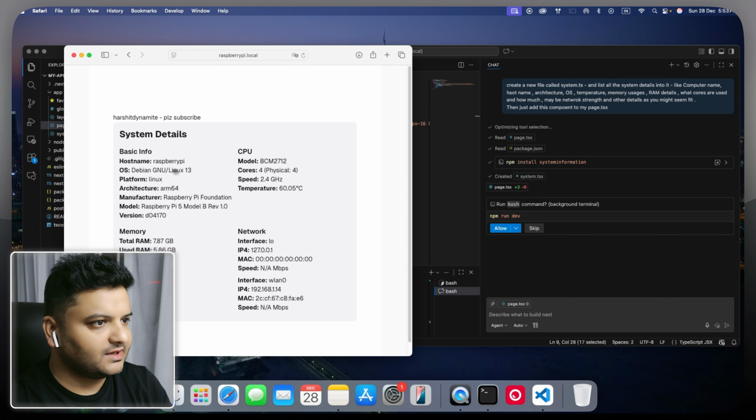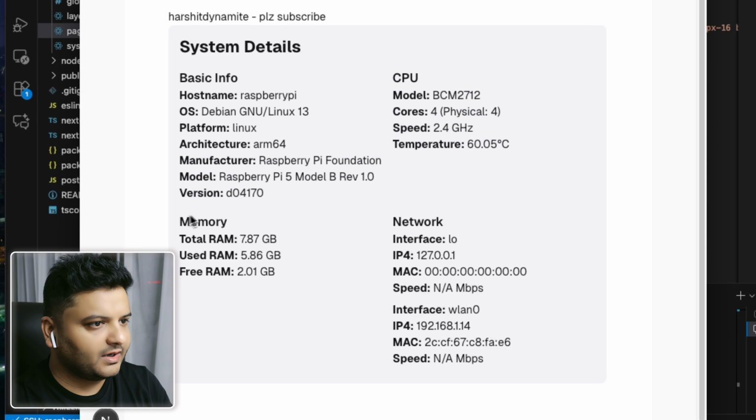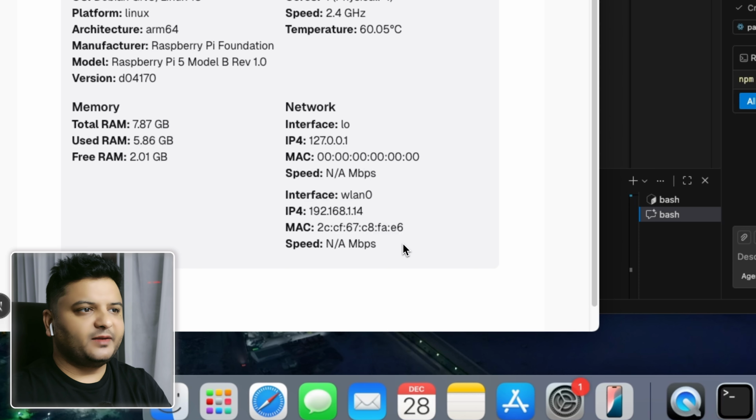Basic info, host name is this, operating system is Debian, Linux 13, platform Linux, architecture is this much, manufacturer, model, now total RAM is this, used is this, free, CPU cores 4, speed is this much, temperature is 60 degrees Celsius. Nice. And then I also get my IPv4 address. Okay. All right. So this is pretty much cool.